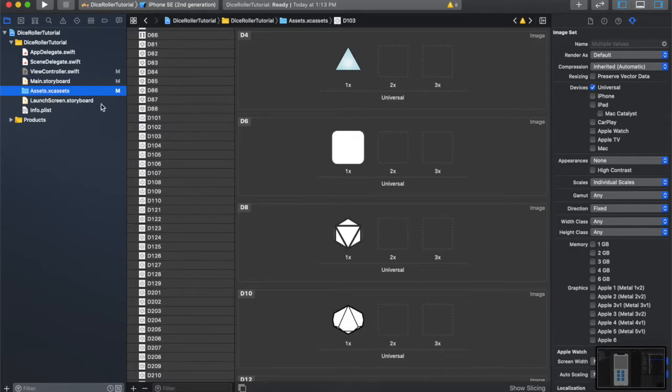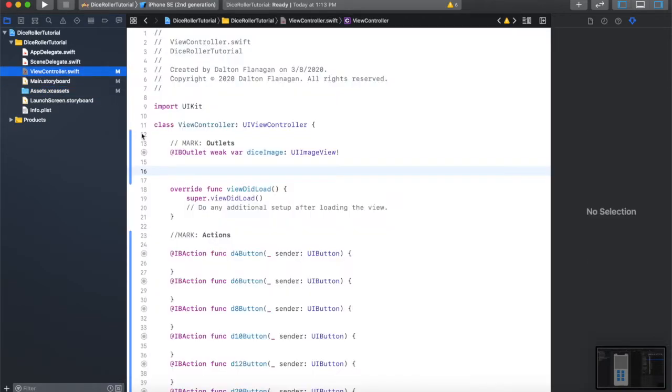And then I'm going to go into my ViewController.swift file. I'm going to mark another spot for variables and constants.